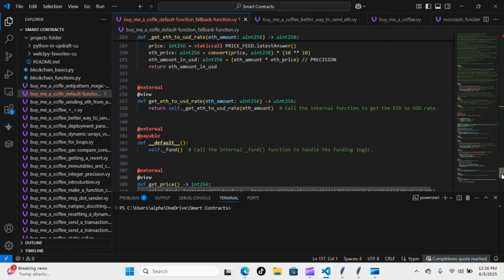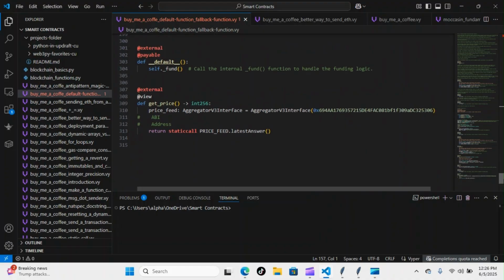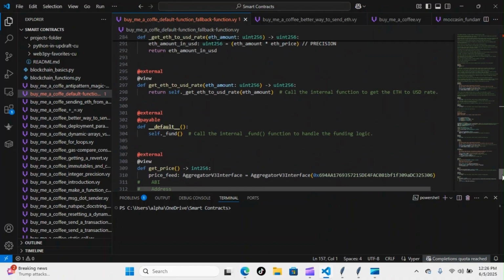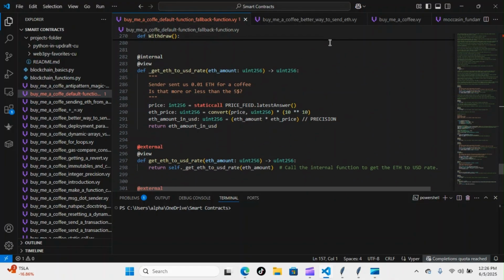Now that's basically the end of this module. As you can see, it is completely done. Tomorrow we will pick up with a new module, and that's going to be a better way to send ETH. But of course, I will keep you posted every step of the way.